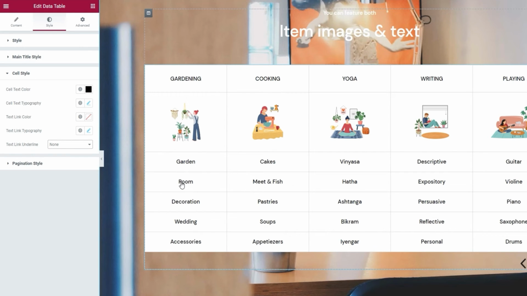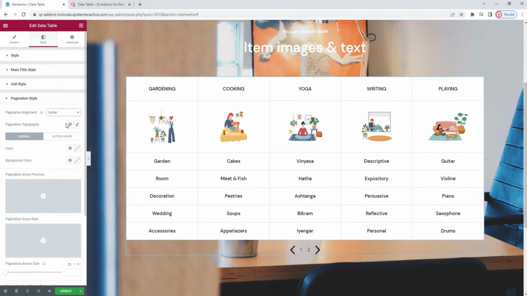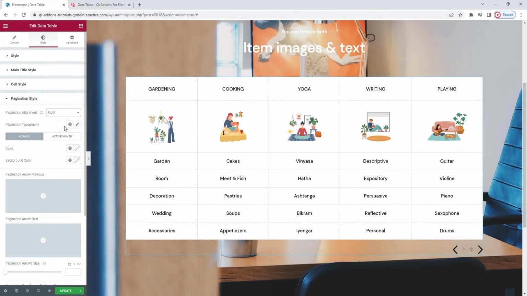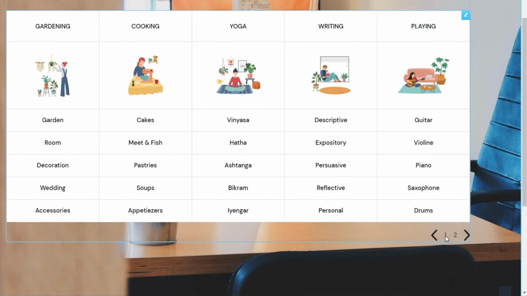Okay, this brings us to the final section, pagination style. These options will help us style the pagination, which by default looks like this. And the first thing we can change is its alignment. Currently it's set on the right, but we can move it to the left, so it's here, or we can put it in the center. I'm going to put mine back on the right. Another thing we have here is the pagination typography. That's not so much for the arrows on the sides as it is for these numbers here.